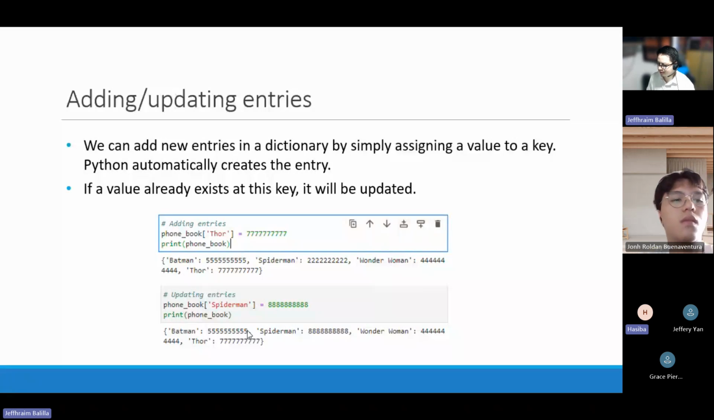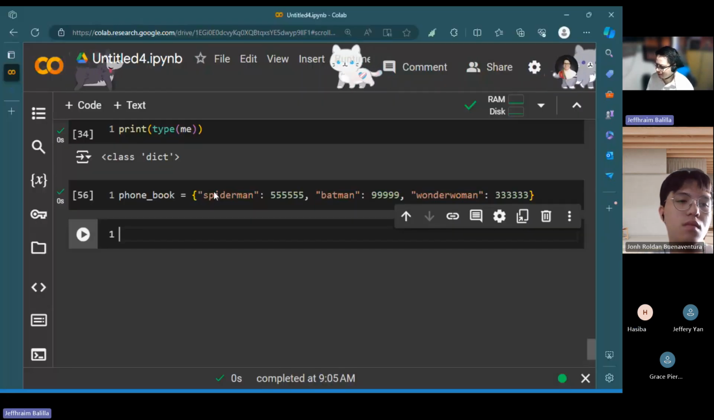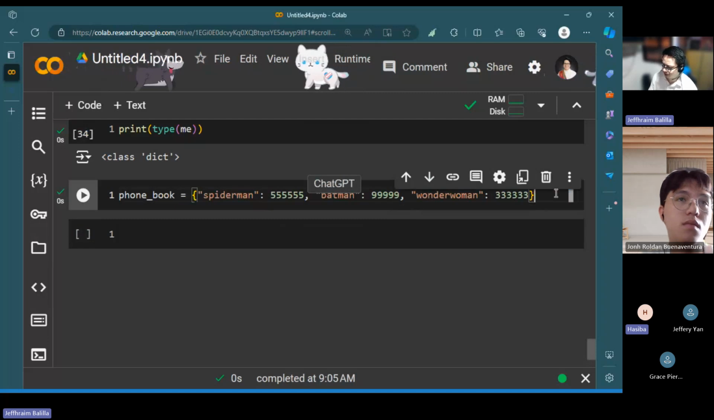So, any ideas? Oh, that's it. Okay, so can you tell me how I would add you here in the phone book?